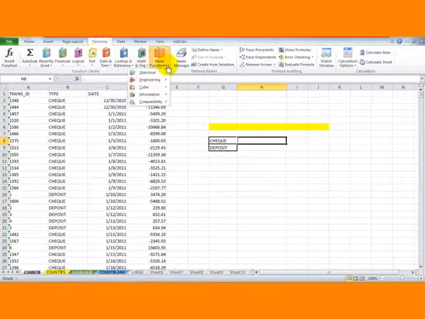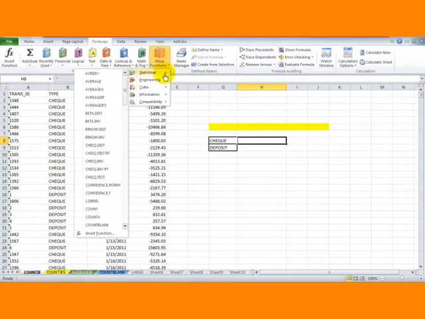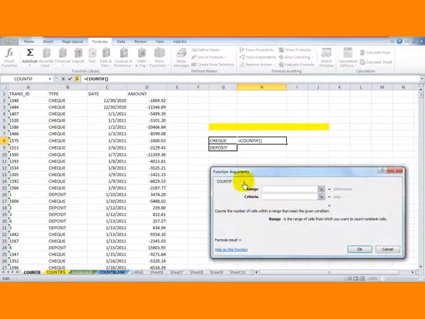Let's go to More Functions, pick Statistical, then look for COUNTIF. When you click on COUNTIF, you have this dialog box, which is telling you your range and your criteria. Remember, your range is the range of cells from which you want to count, that means where you are counting from, while your criteria is the condition you want to deploy.